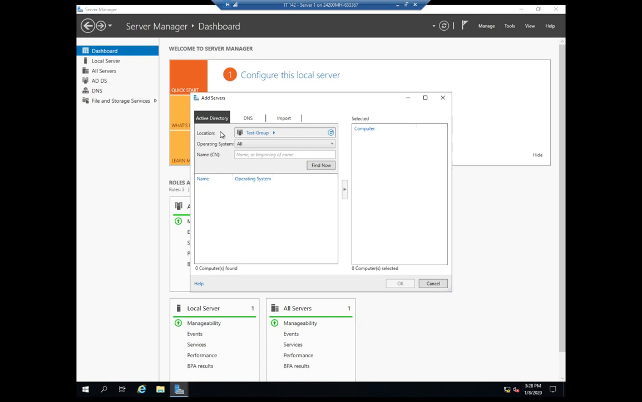And in Active Directory, test group, I want to try to find all of my servers. And I see test server 1, the one that I'm on now, and test server 2. So I'm going to add test server 2 in and hit OK.